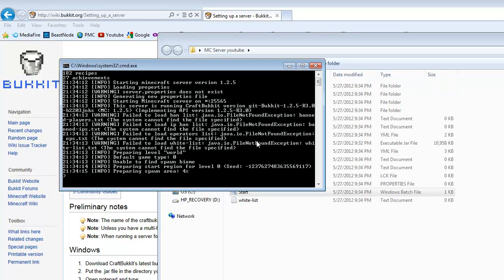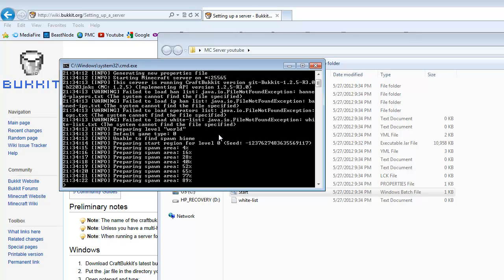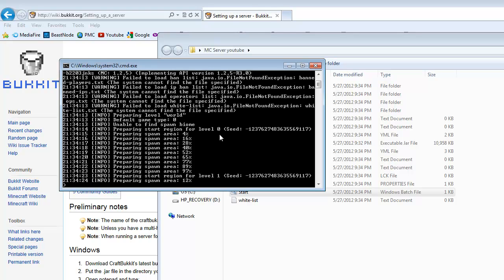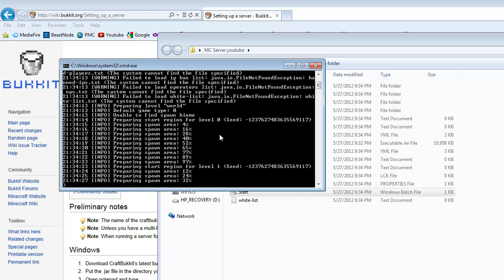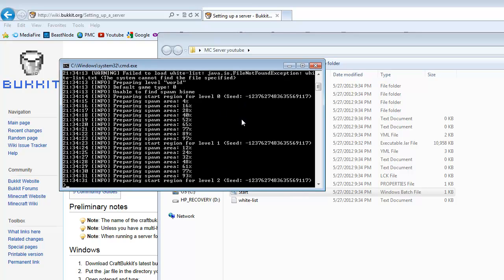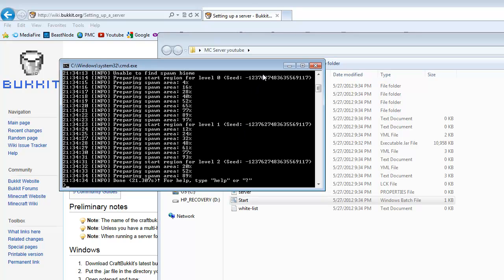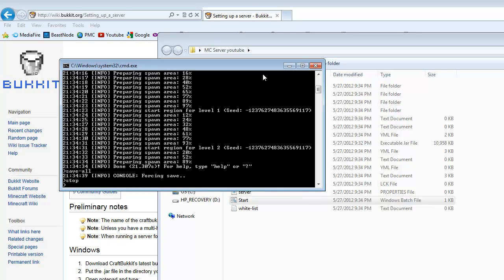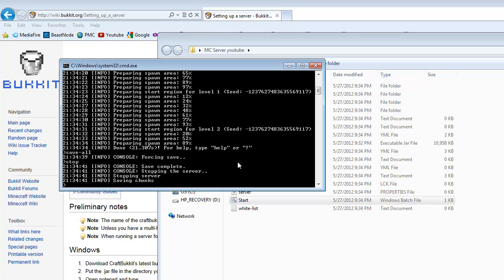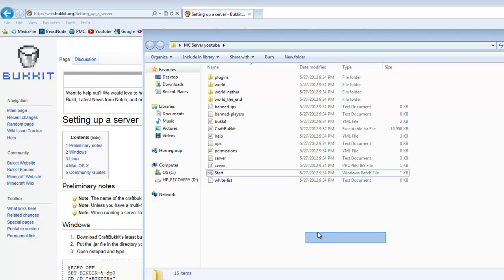But don't worry about all these errors, because that won't be necessary on the next startup for the server. Okay. Now, after that's done, you want to properly save your server with save-all, and then stop. Now just stop your server. You don't want to always click out of the X, because that'll just mess up your server.